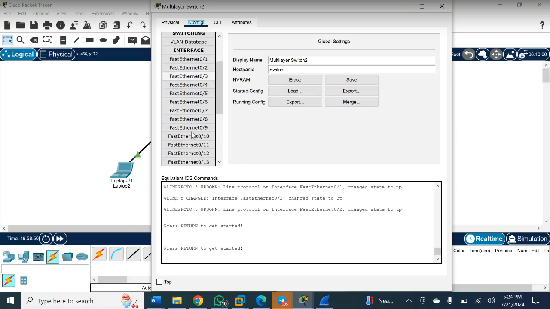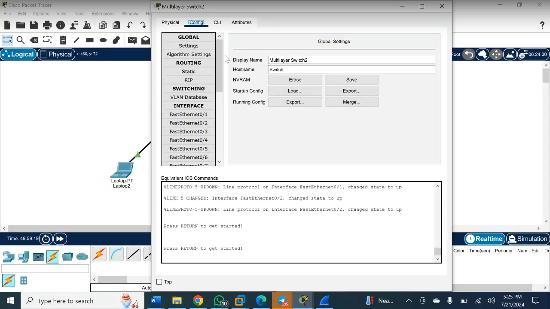Now for the interfaces, you have FastEthernet0/1. All these things are like the ports. When I mean ports this time around, it's the physical port. Just like now you have a computer, that place that you can, let me say, plug in an RJ45 cable. So that place exactly is like a port. I'm not talking about the port that we talked about yesterday. I'm just talking about a physical port. So that's what all these things are representing. This is the display name of the switch. You can change the name to anything you want.